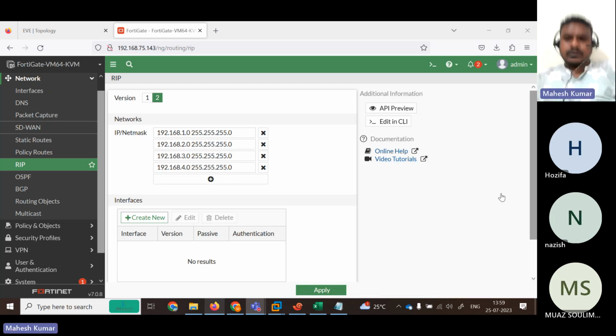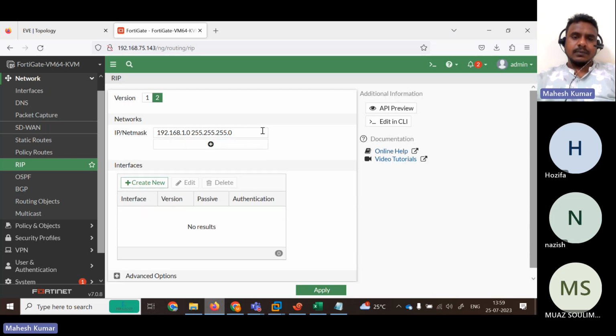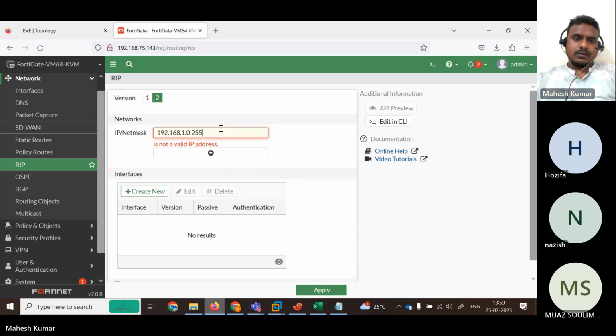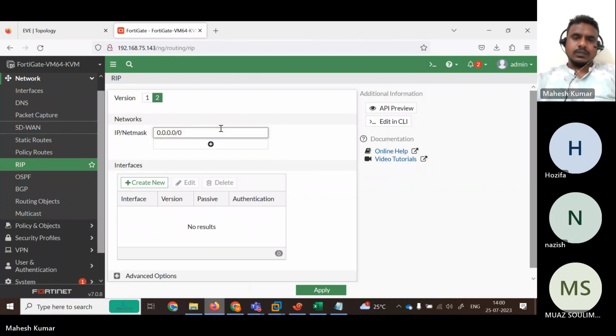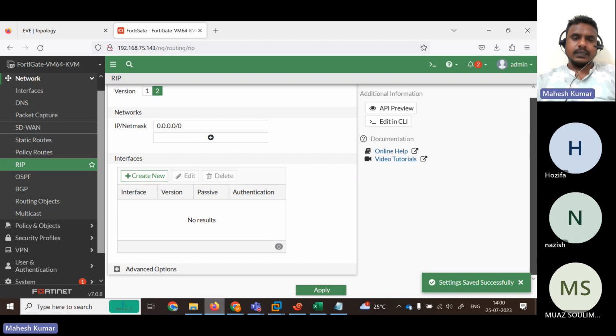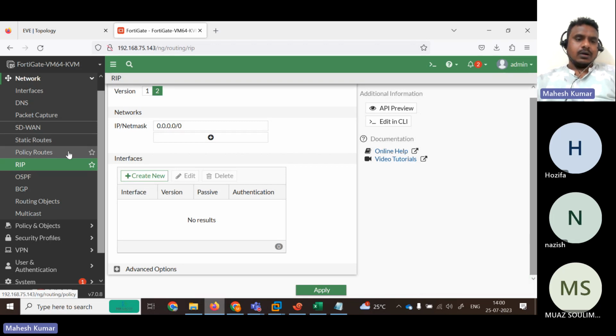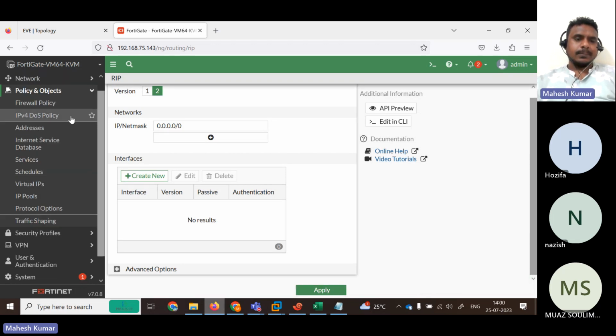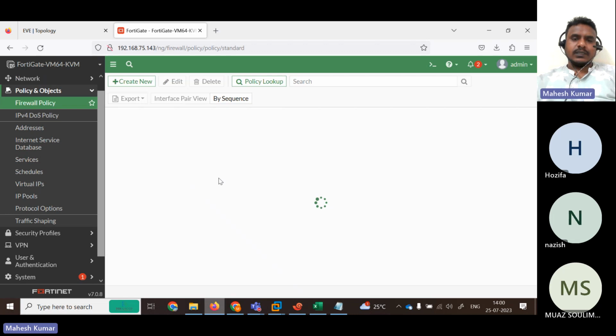Okay, so we are just going to delete this. RIP, I just need to delete RIP. 0.0.0.0/0.0. Okay, so there is nothing. We just need to allow this. RIP has been done. We deleted this. Now the policy also we need to delete because we created a policy on this.